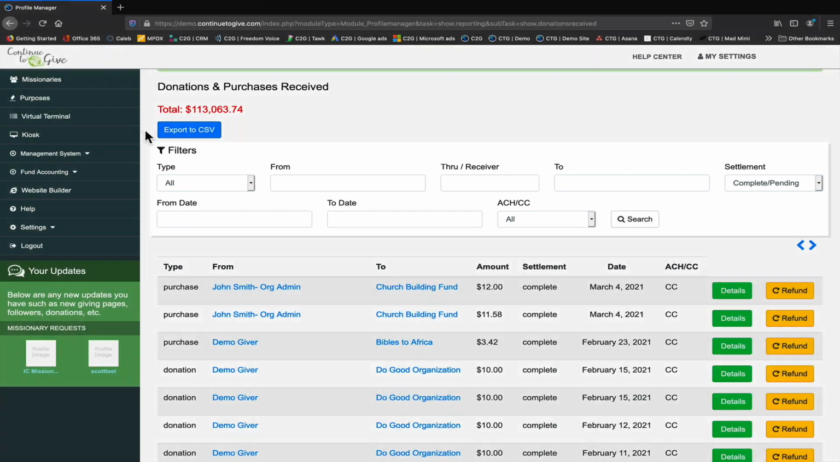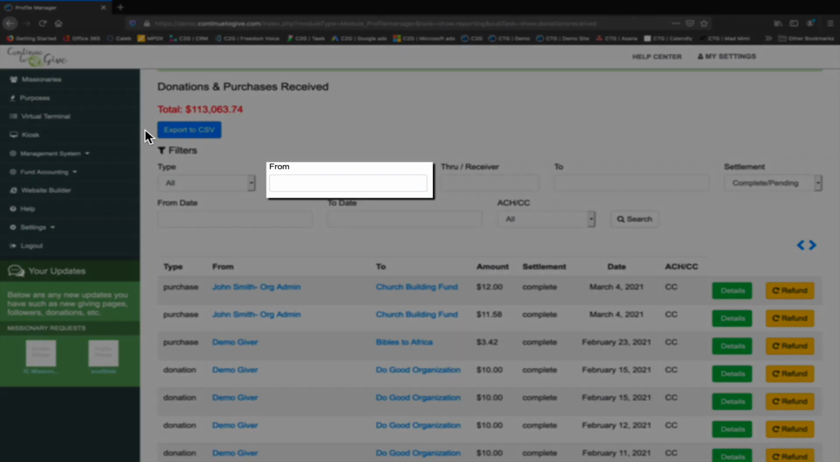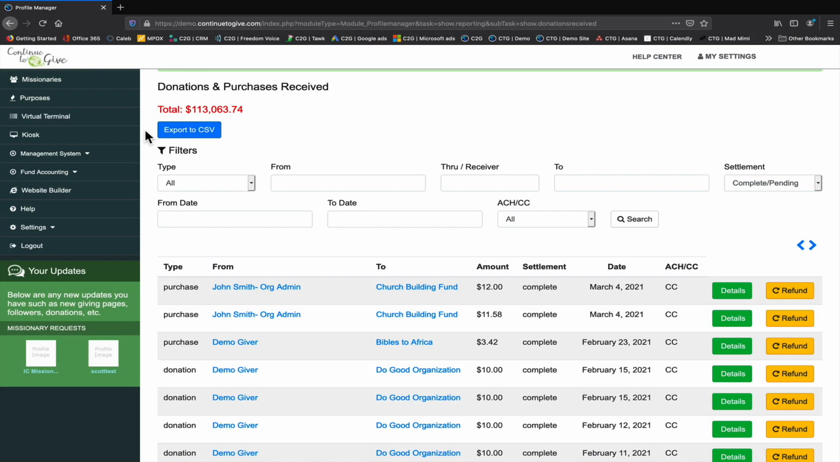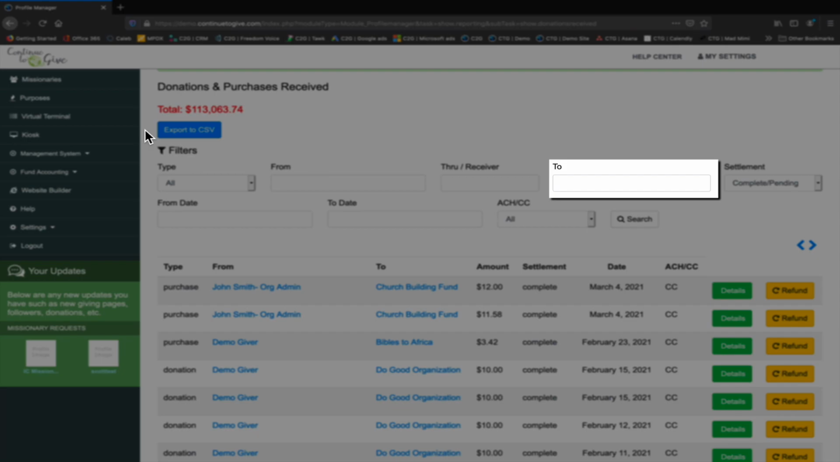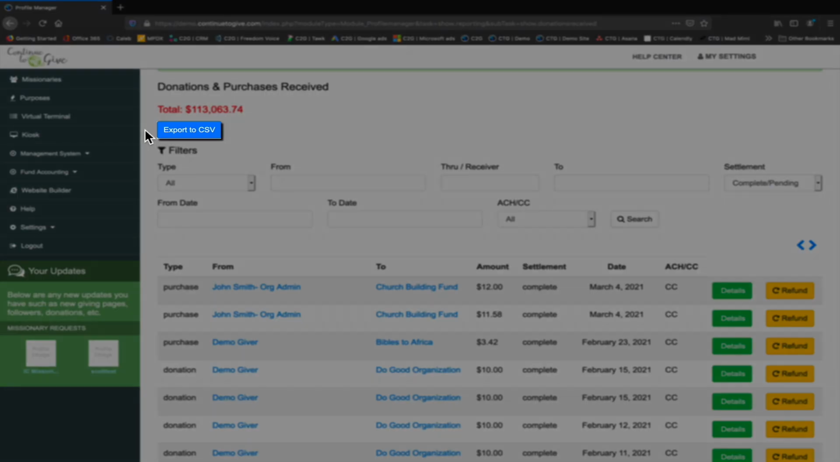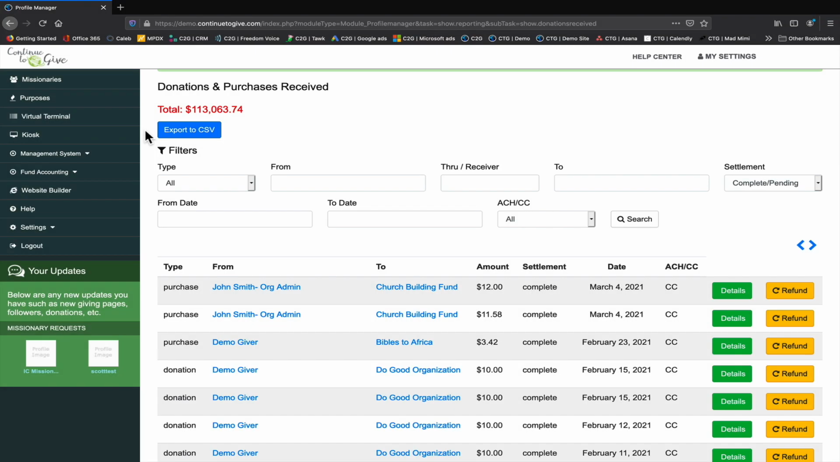So if at the end of the year you need to send out tax statements, right here, search a name, search the date, so from the beginning of the year to the end of the year. Hit search. You can also search by project as well. It'll come up with all the donations that donor has given. You can hit export to CSV right here, and that'll export all their transactions. And then you can print that off or you can send it to them by email.